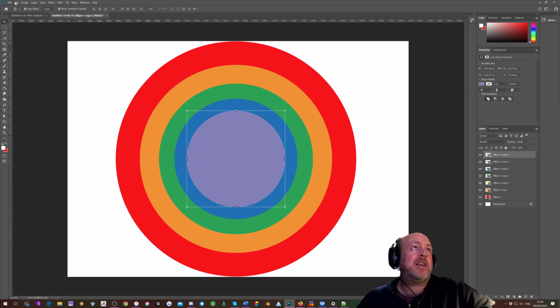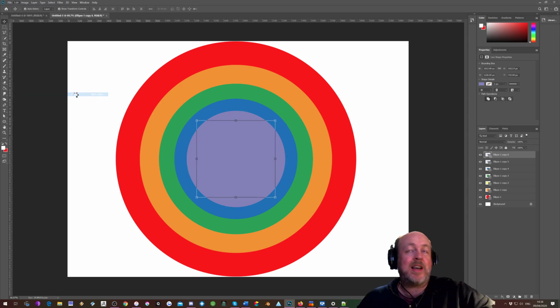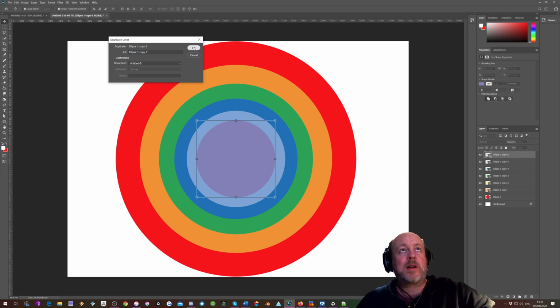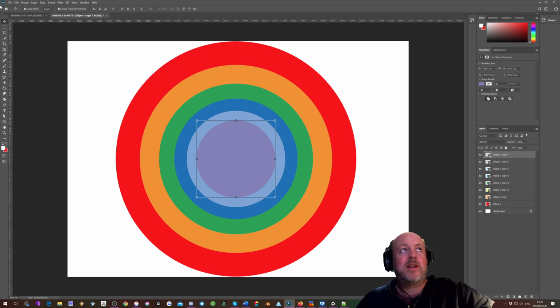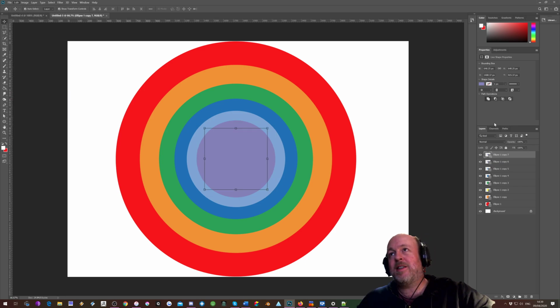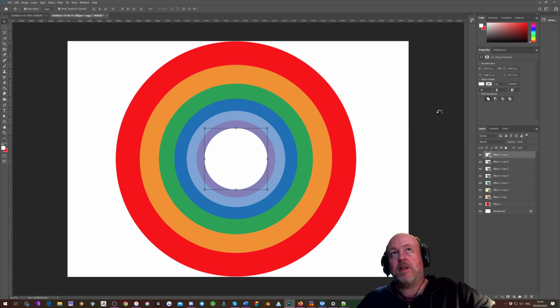And edit, transform, again. That's my violet one. Duplicate layer one last time. OK. Edit, transform, again. And we'll make this last one white. So we've got the middle bit. Click off there.